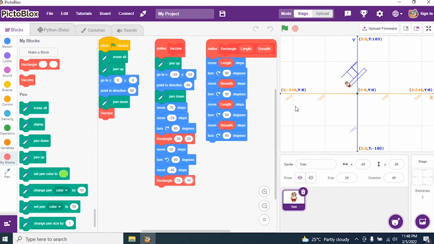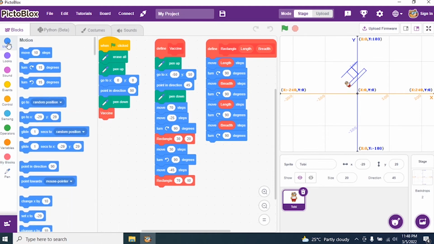Fine. Now I go to motions and I say move. Again I want to move from here. He has to move from here to here, 18 steps. Run the program. See, I'm just bringing him slightly here. So I'm moving 18 steps.